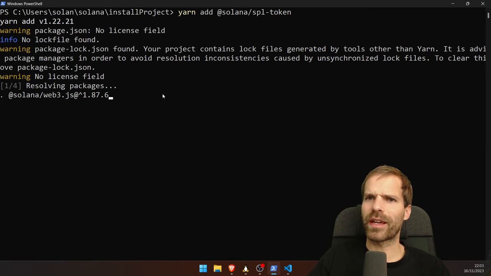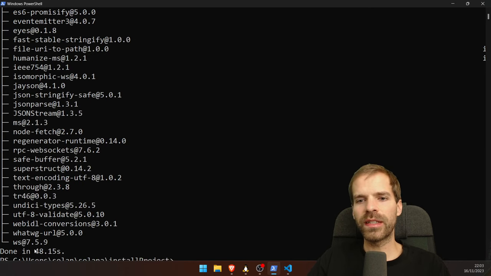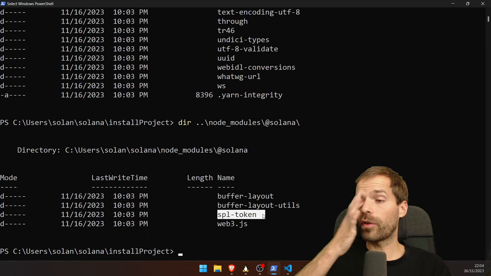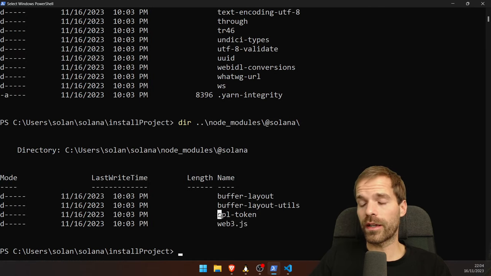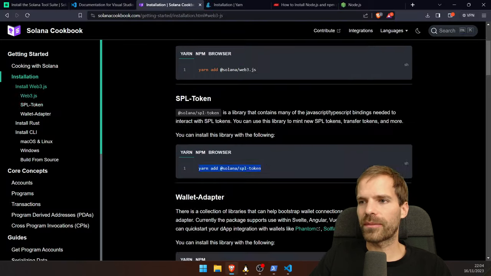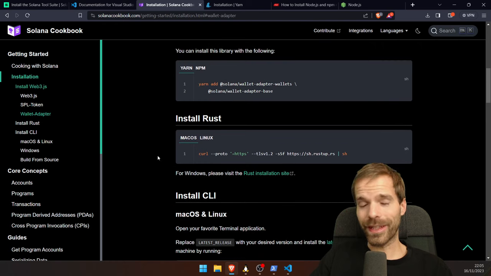Yarn is the better package manager. I should use that one. Done in 48 seconds. Cool. So it also put that into that folder. Now we have the Web3 and the SPL token. And we might add some more stuff eventually, wallet adapters and whatnot. But let's continue with installing Rust.